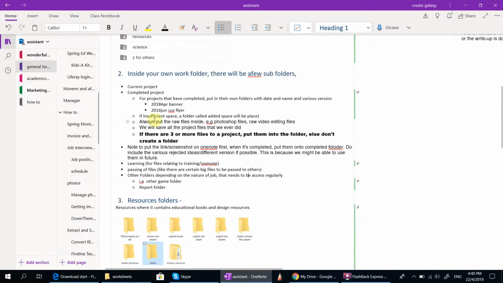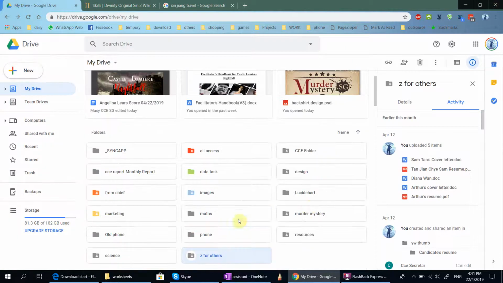Now inside each of the folders, we will have a current project folder, completed project folder, learning folder, and passing of files. And if really needed, there are some things that we have to access often, that is key, so we can actually create another folder, for example, design.